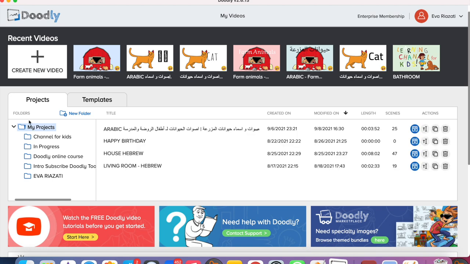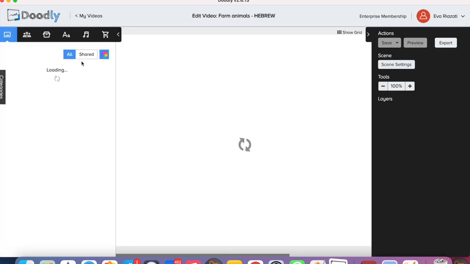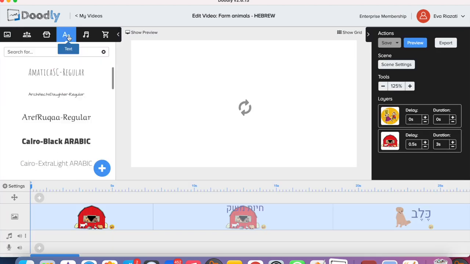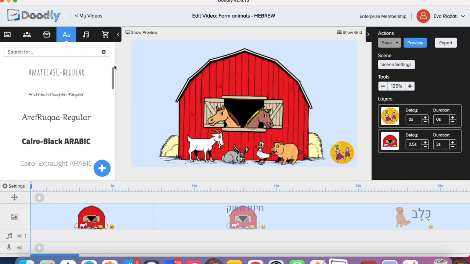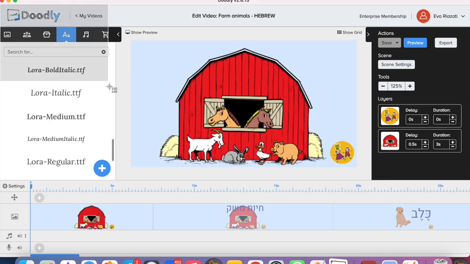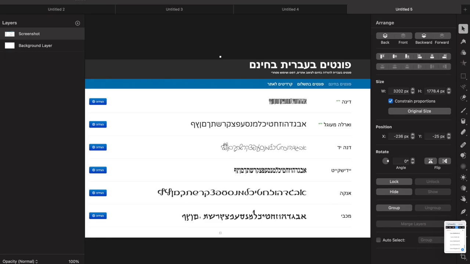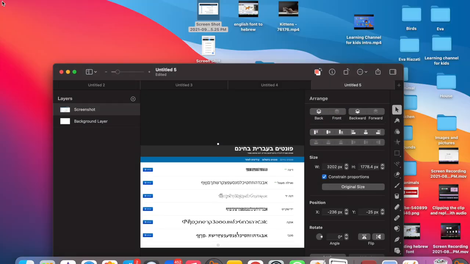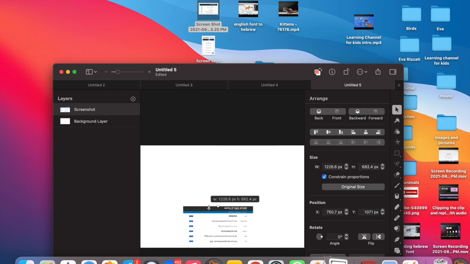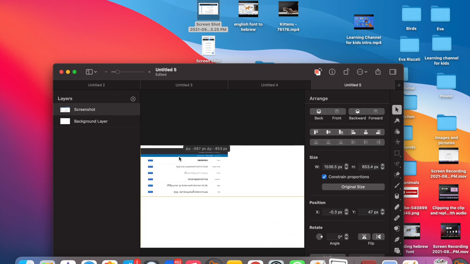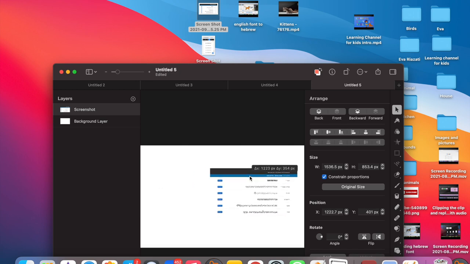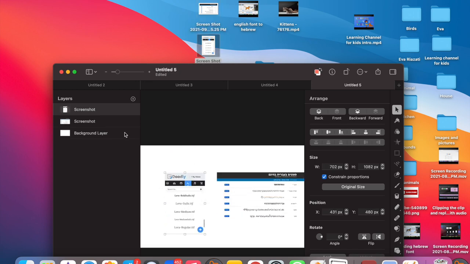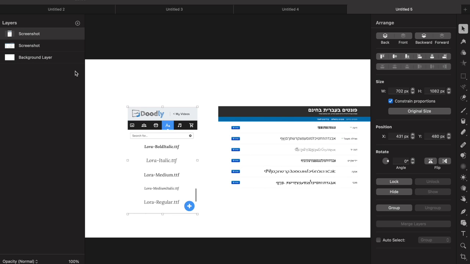Then I go to Doodly, and this is the software that I am working with for that video that I'm bringing the new fonts. So I'm going to also take a screenshot of fonts in Doodly. I'm also going to bring that screenshot to my working place in Pixelmator Pro. So I minimize the fonts, and I bring the fonts from Doodly also to my Pixelmator Pro.